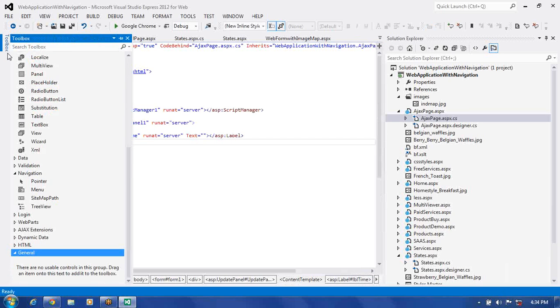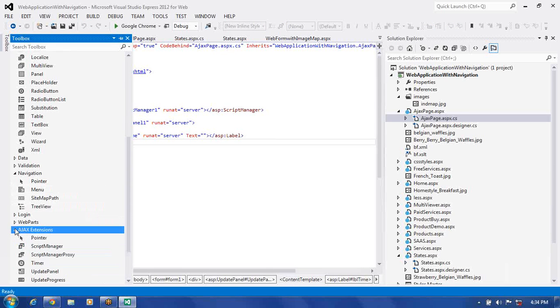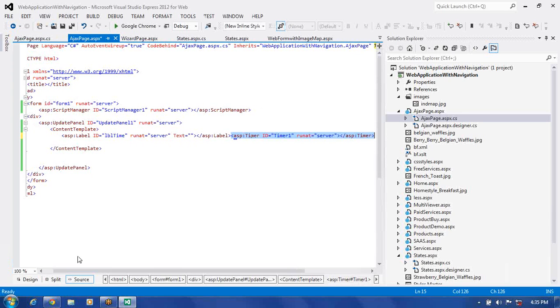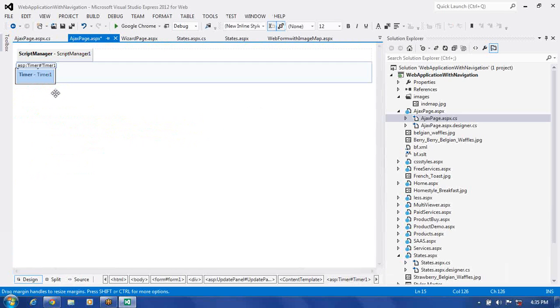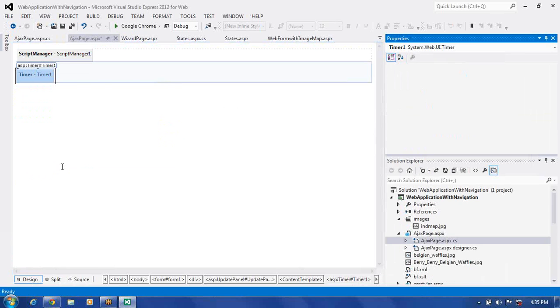Then, similarly in the content template, a timer is available for us. If you look at the AJAX Extensions, we have a Timer in it. Let us drag and drop a timer into this. With the help of the timer, we can now display the time. Look at the properties of the timer.